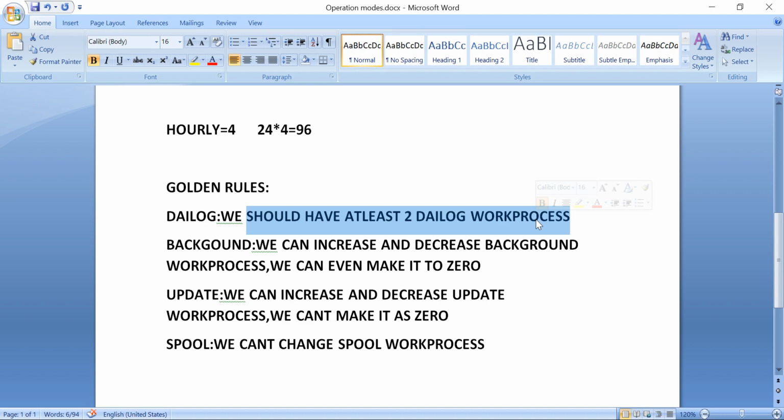Why? Everything you should know the reason. Why we can't make it 0: you are configuring the operation mode. In between, you are selecting this work process, which means the configuration task is started. That configuration is what? Update only. Already your update work process is running. How can you make it 0? You are configuring something, which means your update is working. So you can increase the update work process, you can decrease it, but you cannot make it 0.